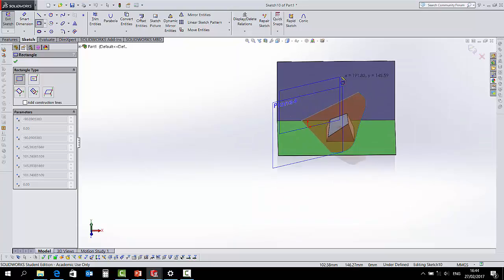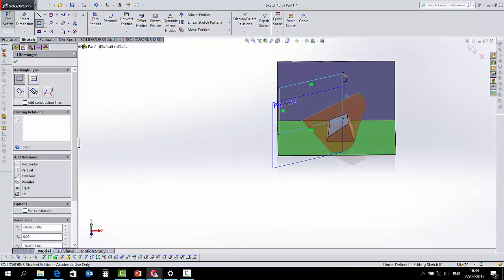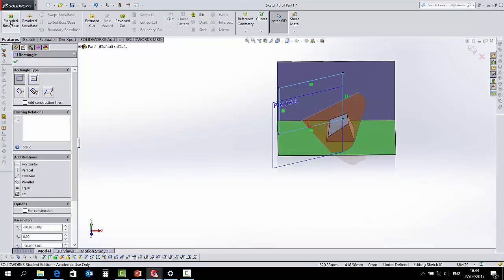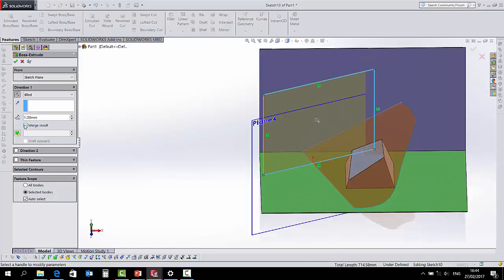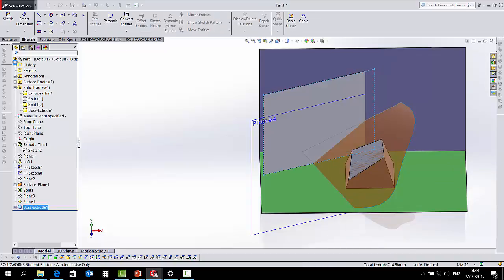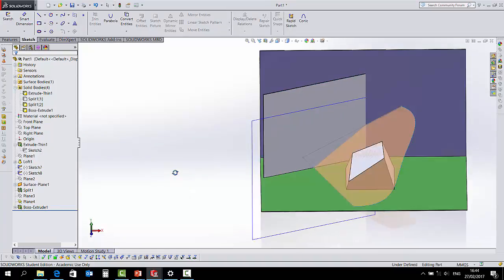So there's my sheet of glass, features, extrude him back through the piece like that. Maybe give it 1 millimeter, make him very thin, make it look like a sheet of glass. And you can see I don't want it to merge with the other one. I'm going to make sure it's a separate body. So uncheck merge result. So there's my auxiliary plane.